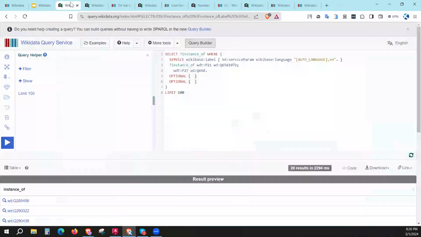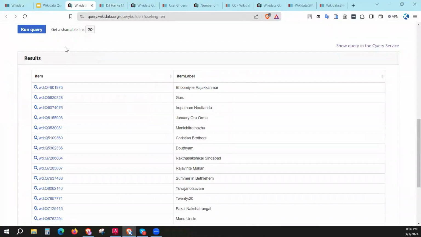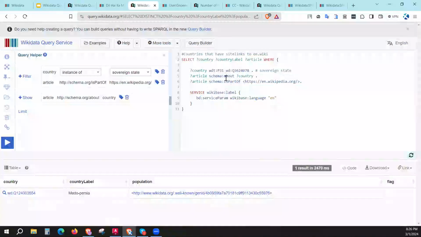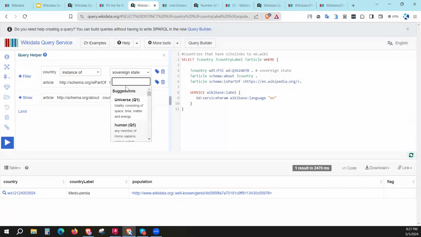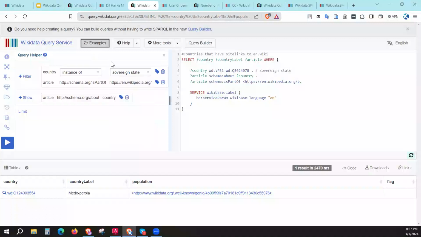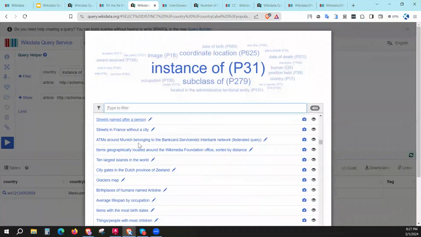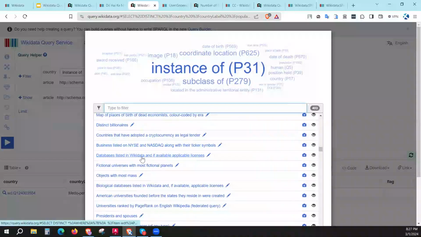Like this, if you have a Wikidata query, you can run it and modify it either from here, or you can change it from this Wikidata query helper. You can search for the query and modify it for building those things. There are numerous Wikidata examples over here that you can work on.